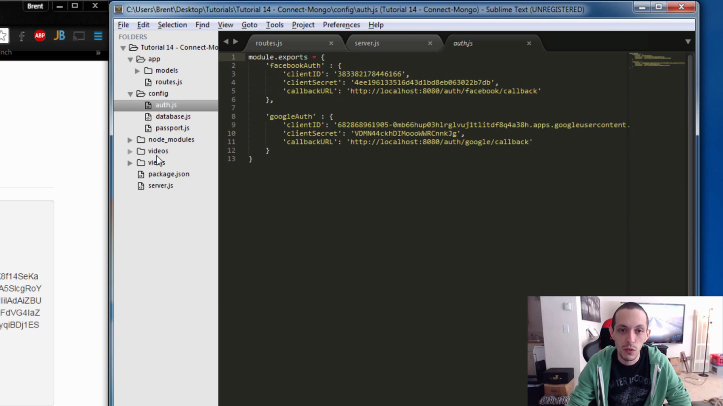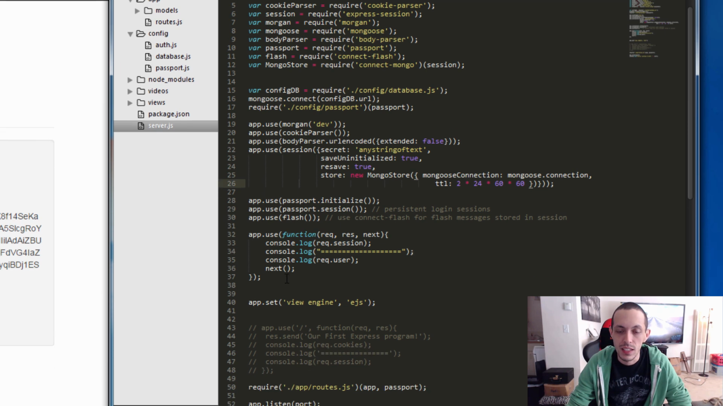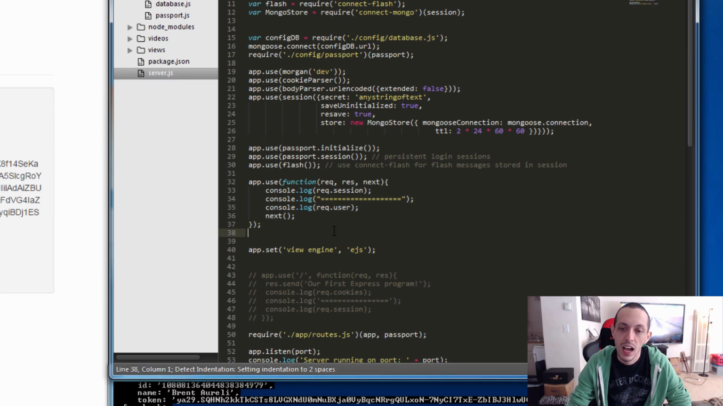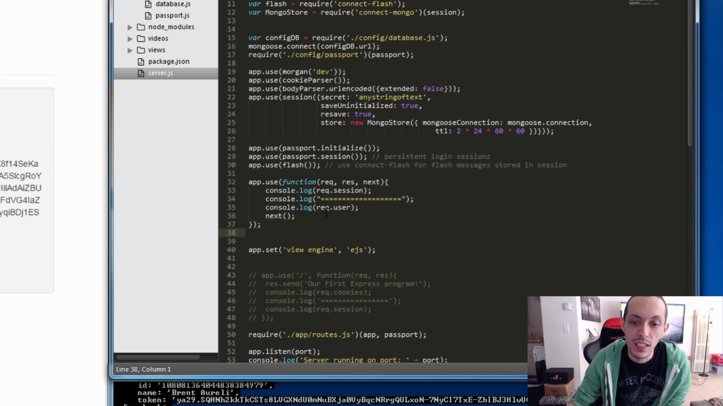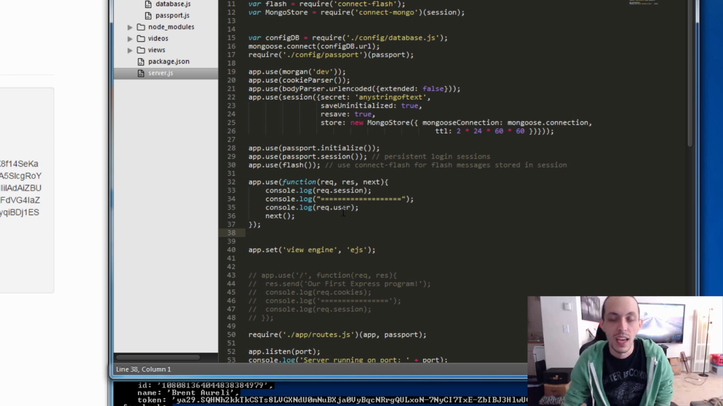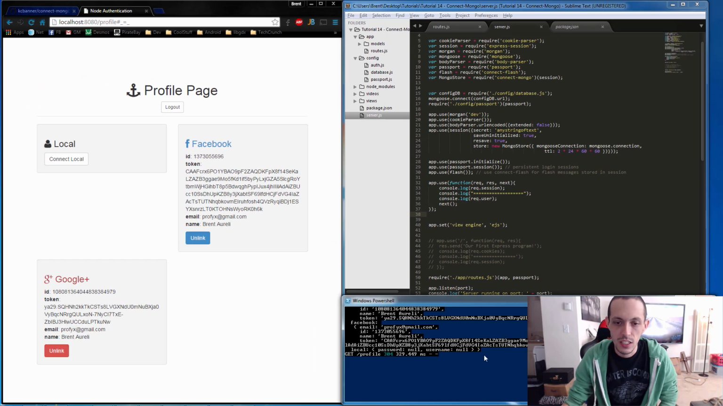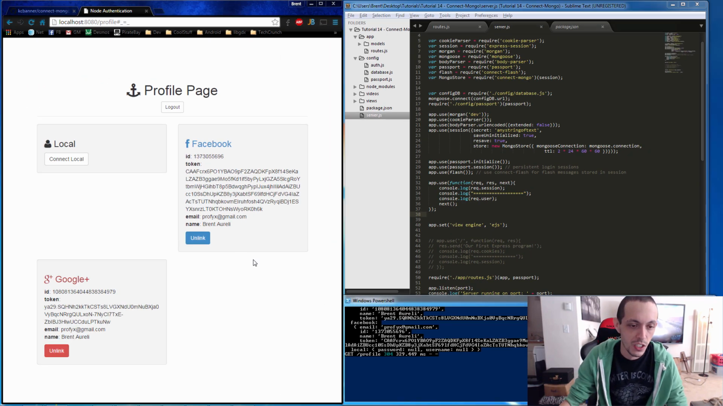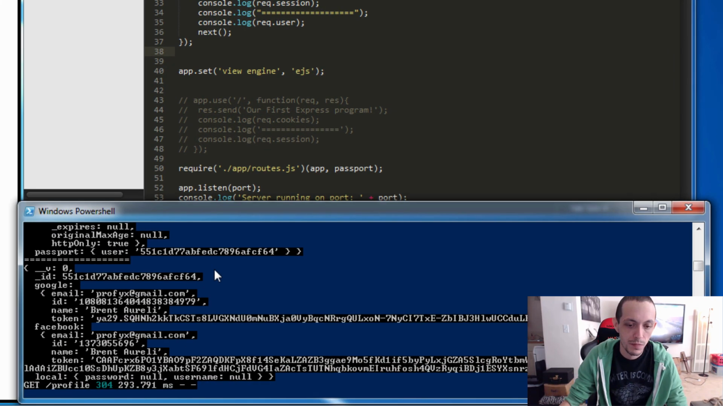And I can show you with this little middleware function here. We're going to output the request.session. And then we're going to output the request.user. And I'm going to show you what is exactly involved in those. So all we actually have to do is refresh this page.